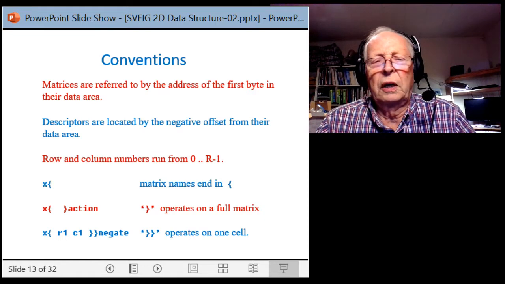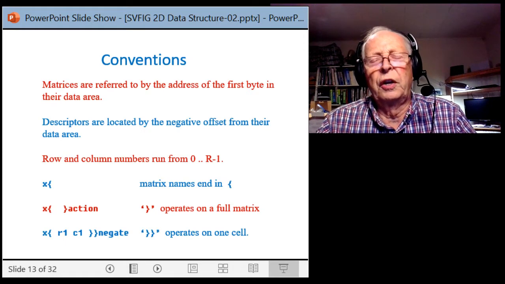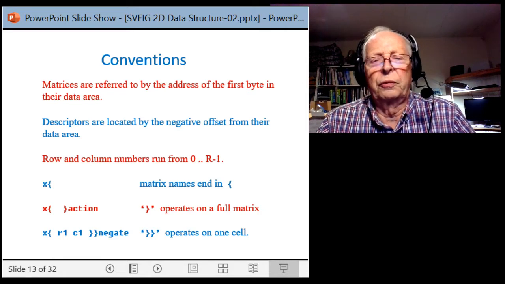I'll note in this case that row and column numbers run from 0 to r-1. This is a little different than the normal matrix operations, which normally go from 1 to the number of rows, but 0-based addressing lends itself much better to Forth.